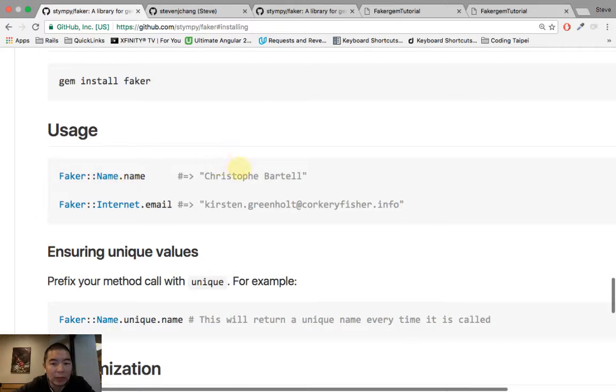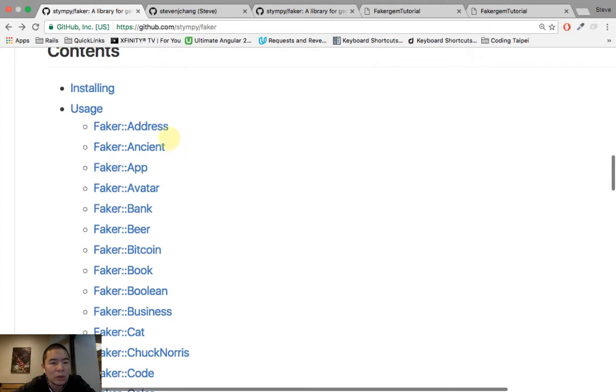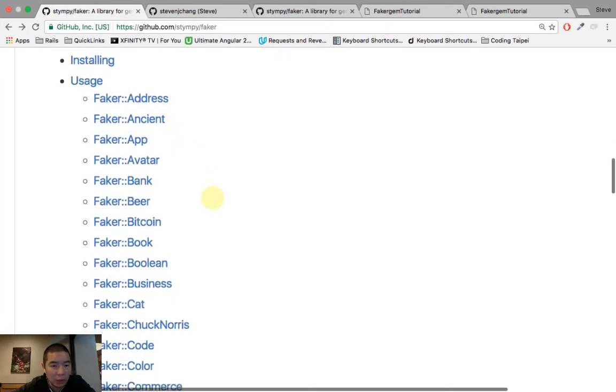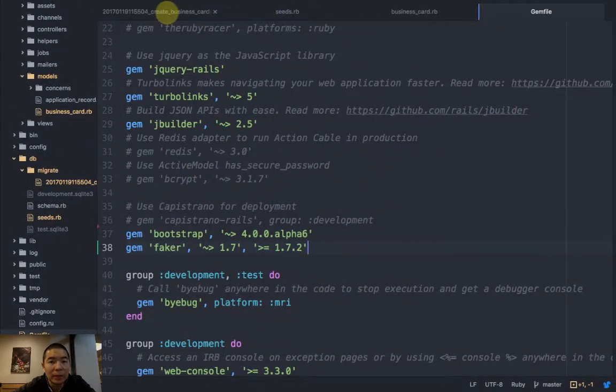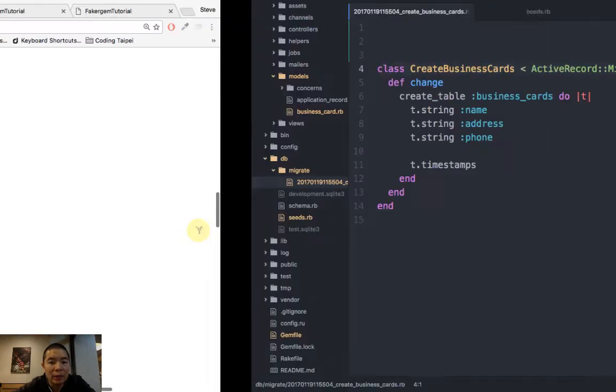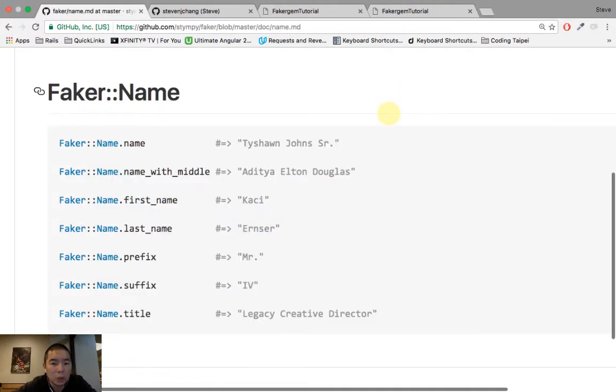Here's an example of how to get a fake name. Faker::Name.name. So if you see, we have all these options. So for example, our database contains name, address, and phone number. So the first thing we want is a fake name. So according to the documentation, to get a fake full name, you type Faker::Name.name. Or just to get the first name, you do the same thing, Faker::Name.first_name.